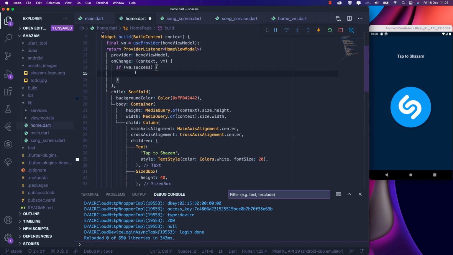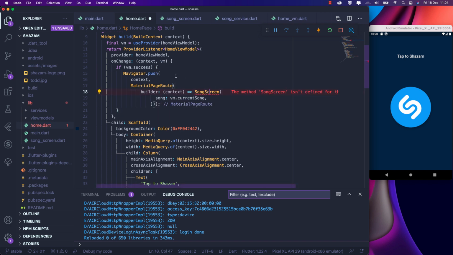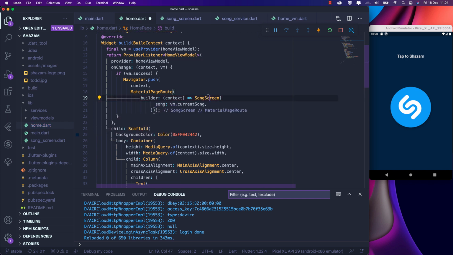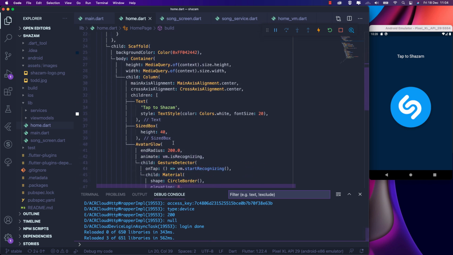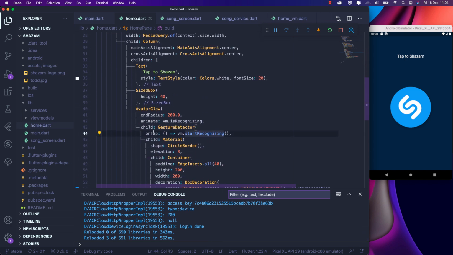Now the last part is to navigate the user to the song screen once it recognizes a song right from the home page. So we will use the navigator.push, and we are going to pass in the song screen, and for the song we'll just do vm.theCurrentSong. Okay, now for this, you can see that when you tap on this, it's showing that start recognizing.